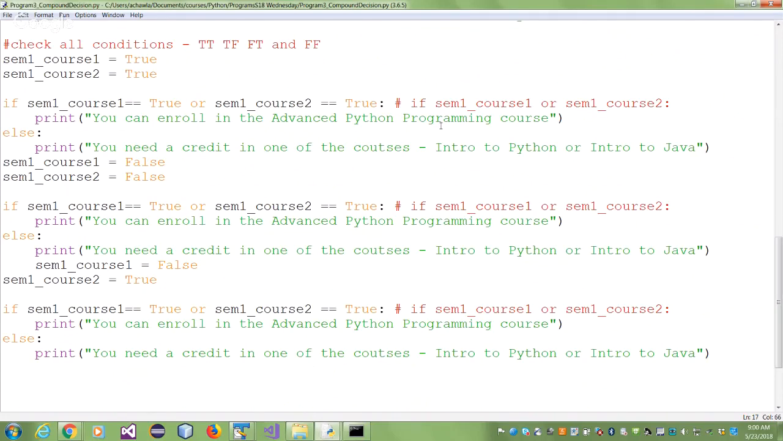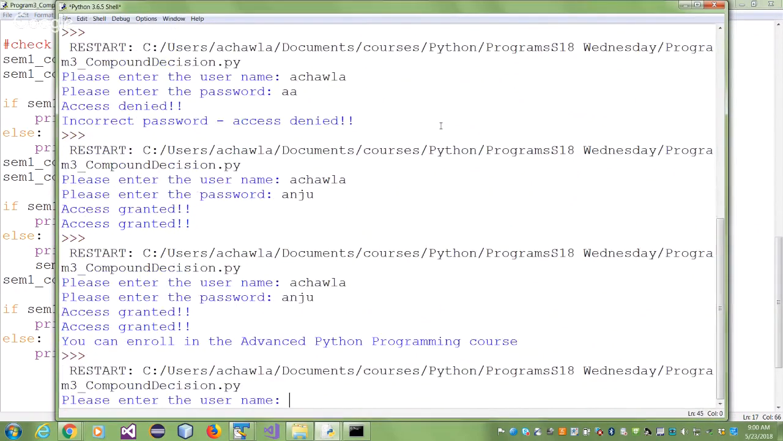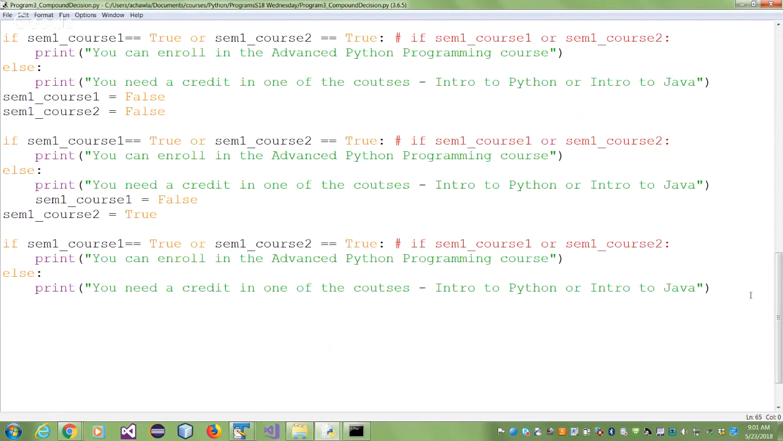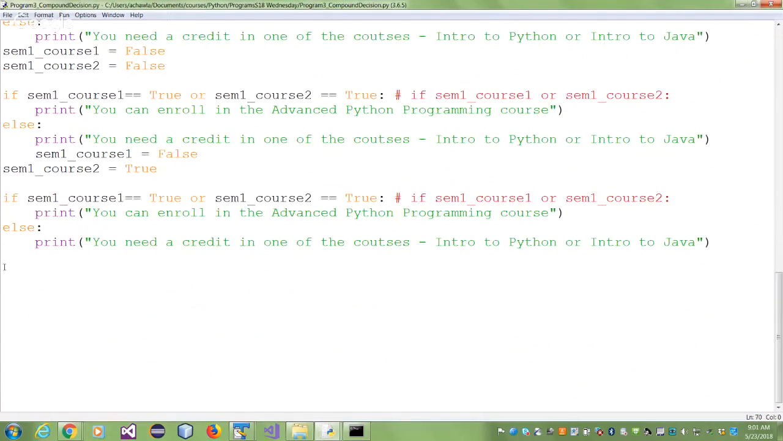Let's save this, let's run it. So I can go with a little easy, let the access be denied. So please notice, you can enroll, and you need a credit in one of the courses, Intro to Java or Intro to Python, or you can enroll. See, makes sense? So the only condition where it said you couldn't enroll was false and false. When one of them was true, it worked. When both of them were true, it worked. Okay, clear? Are we good? Let me know, so that if there is something that is unclear, it's better to get it clarified right at go one.